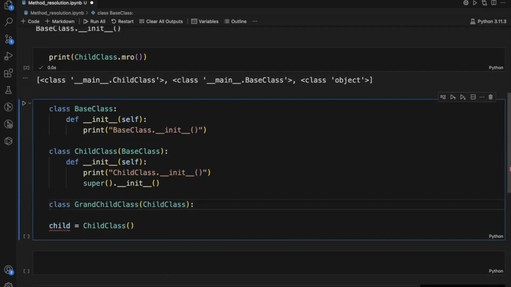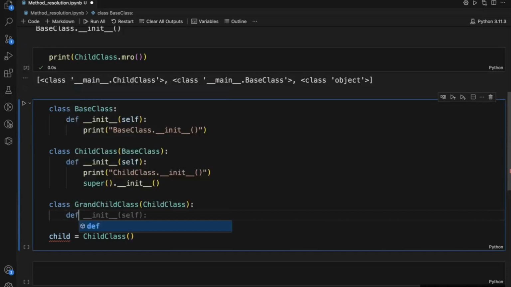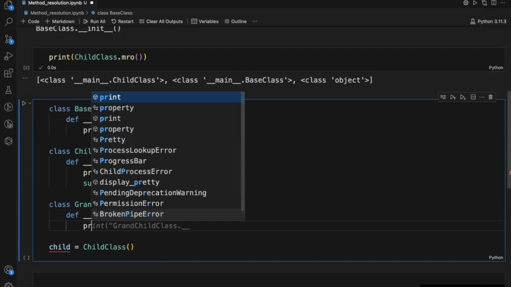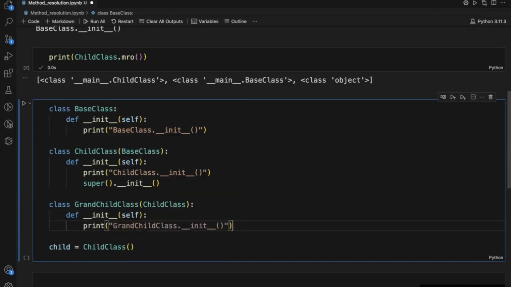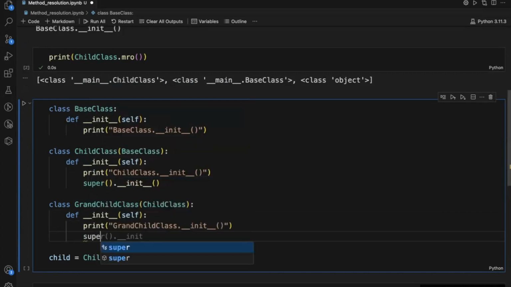After that, I am writing one init method inside it, and I want to print this thing. Then I am writing super, this thing, and I am deleting this super from here.